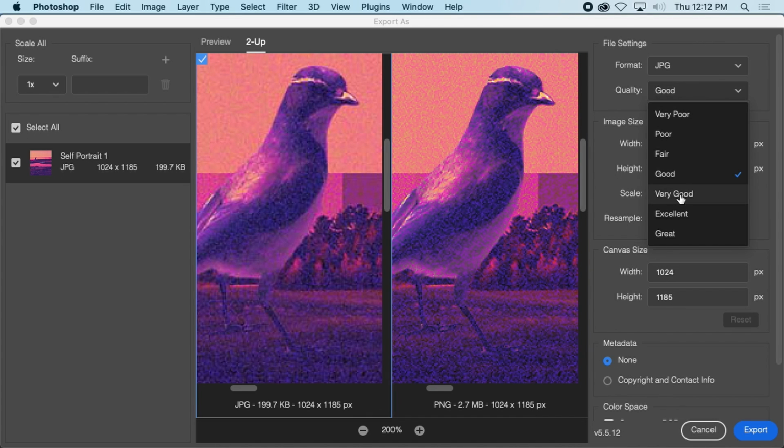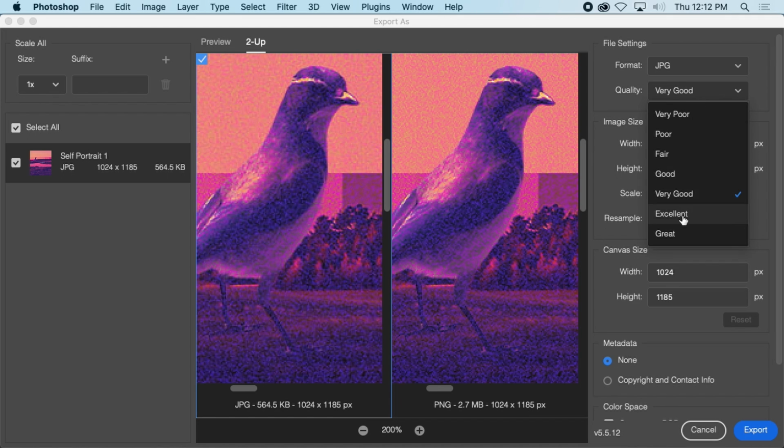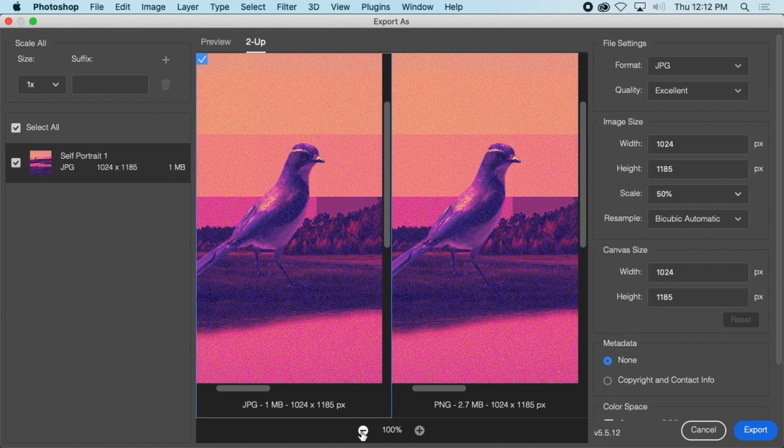Let's see if we do very good quality. That's a little bit better. Excellent quality. It's a little bit better. Great quality. So that's pretty good, and my image is only 2 megabytes, so it's still smaller than the PNG version. So you can play around with this and get something that you think is acceptable. You want to have something that looks good but isn't too big.